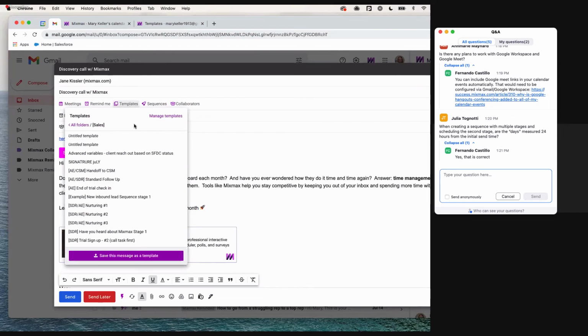And the last templates functionality that I think is so critical, especially for teams who are maybe just getting up and running or who really want to push adoption. If I hit that templates button all the way down at the bottom, there's an option to save this message as a template.